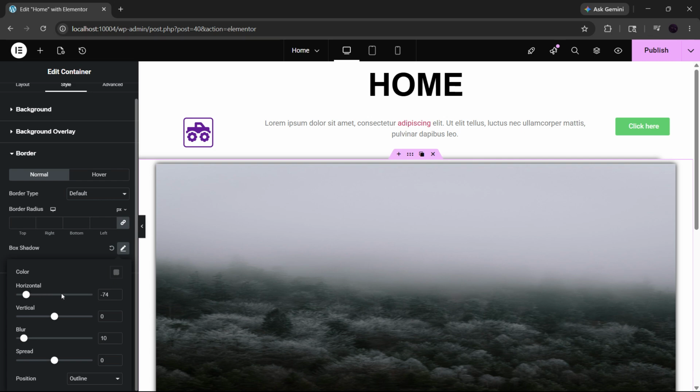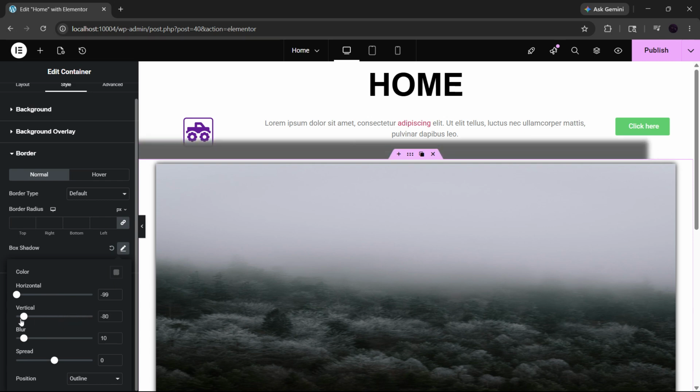If you move the horizontal setting to a positive value, the shadow shifts to the right. If you use a negative value, it shifts to the left. The vertical slider works the same way, but up and down. Positive values move the shadow downward, while negative values pull it upward. For most standard layouts, a slight downward shadow is the most natural-looking option.